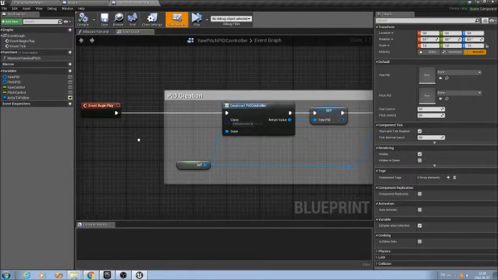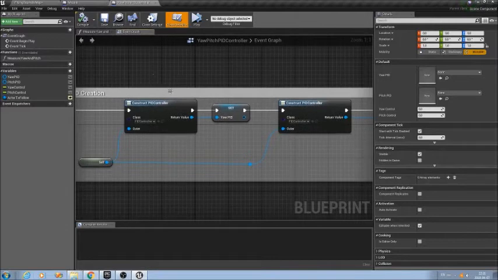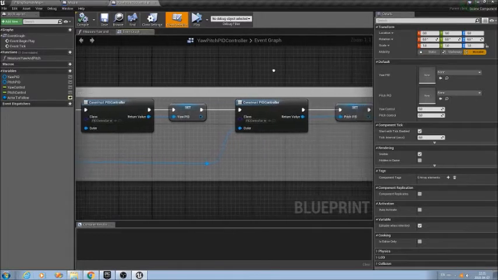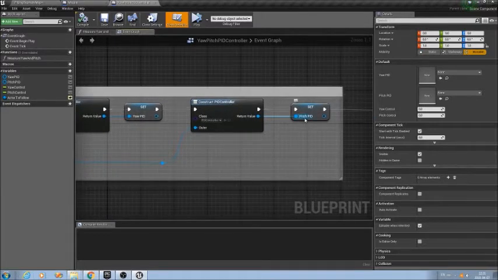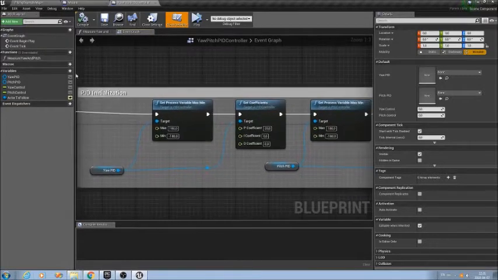So the first thing I do on begin play is create two PID controllers, one to control the yaw rotation of my missile, and another one to control the pitch rotation. Next step is the PID initialization. I take each PID and I initialize its minimum and maximum values. Since the variable I'm controlling is an angle, this varies between minus 180 and positive 180.